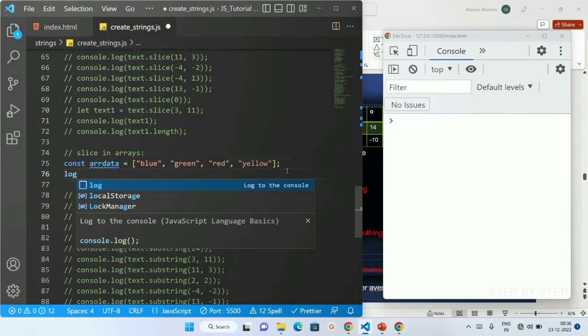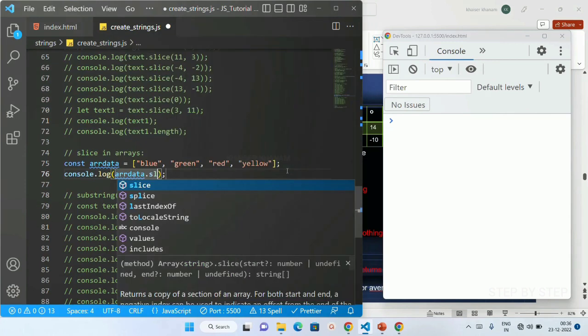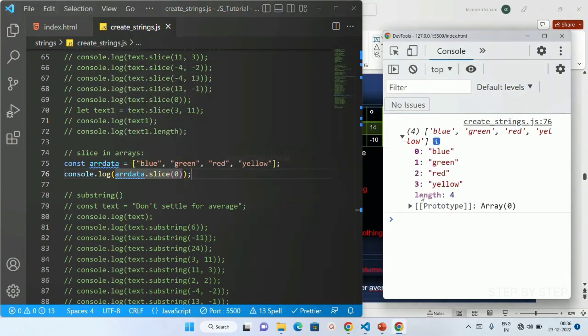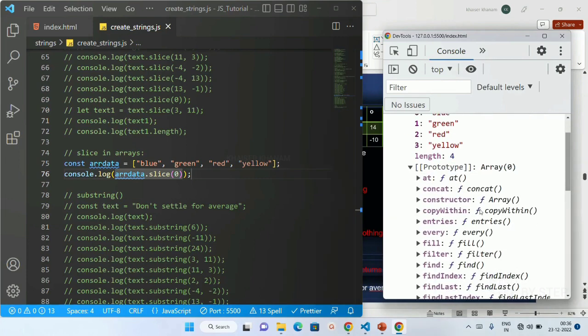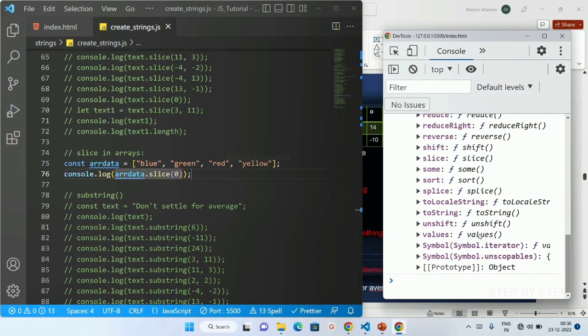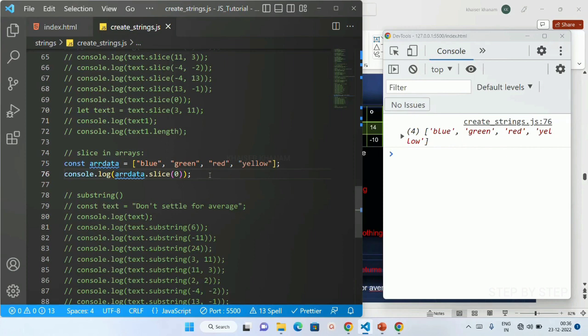Now if I just write here log, inside this let me write array data.slice. If I give here 0, I will save this and the entire array is printed. Now when I open this one, the array also has a length property. Inside this, all the array methods are printed. We are going to see these array methods later, but this will be our result when we are using array with slice.